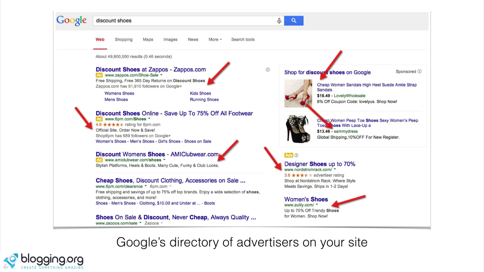And here we can see, if we go to Google, we type in discount shoes. I've put arrows all over the place to all the different advertisers that are advertising on Google for the keyword term discount shoes. So if you created a site about discount shoes, you would probably get some of these advertisers on your site if you were using Google Adsense.